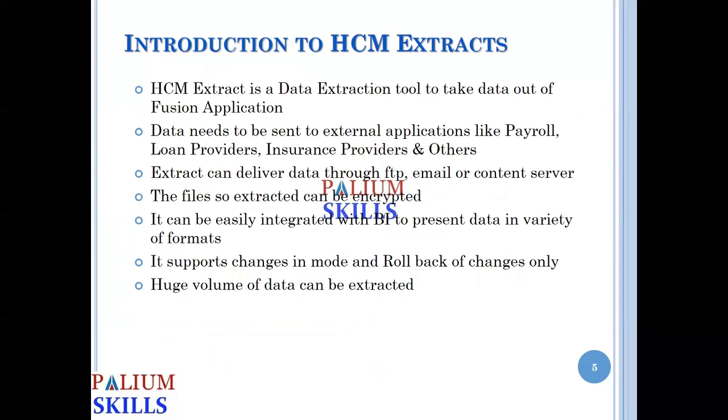The files so extracted can also be encrypted so that no unauthorized access can be had to these files, because these files contain a lot of confidential data, sometimes even secure data. So you need to have the data properly protected. It can be easily integrated with BI to present data in a variety of formats: Word, PDF, Excel, whatever means you want. It supports changes only mode.